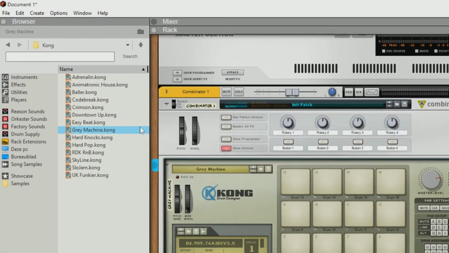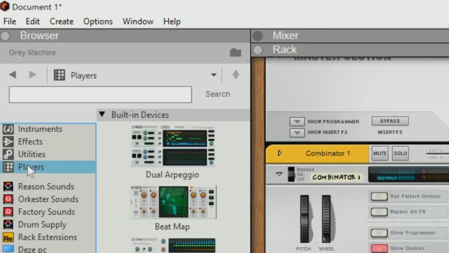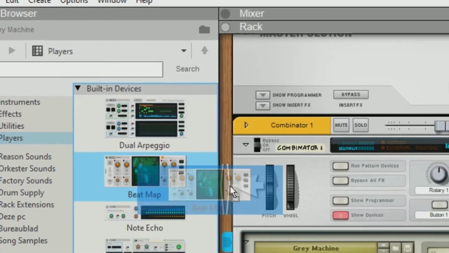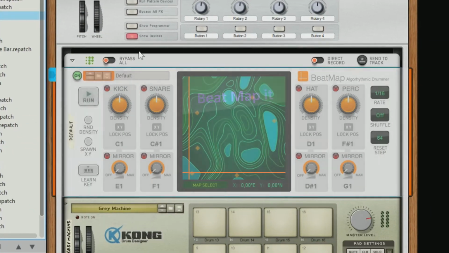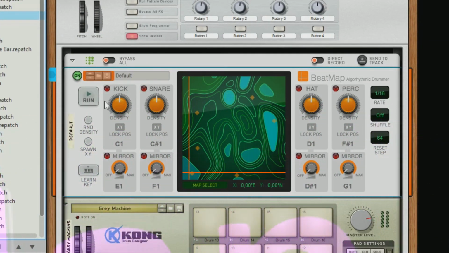But the easiest way to start a drum is to use a new Beatmap. You can find it here. Drag it in just above the Kong so the routing happens automatically. Press the Run button here.